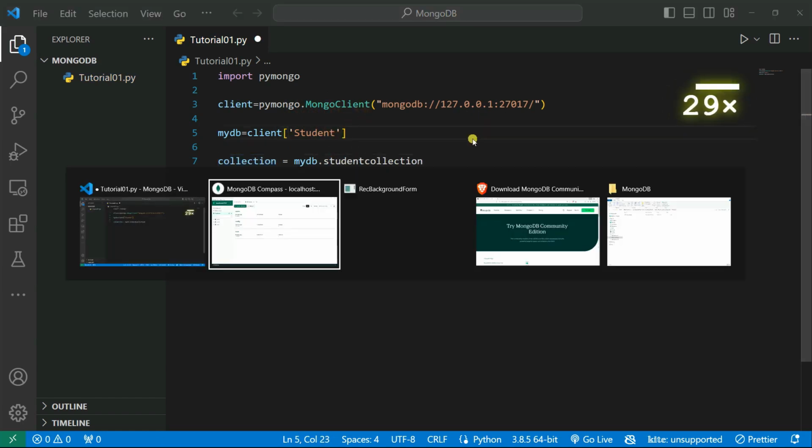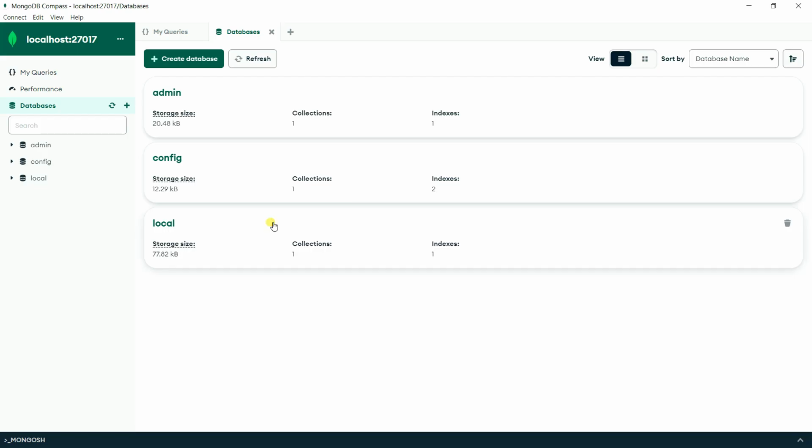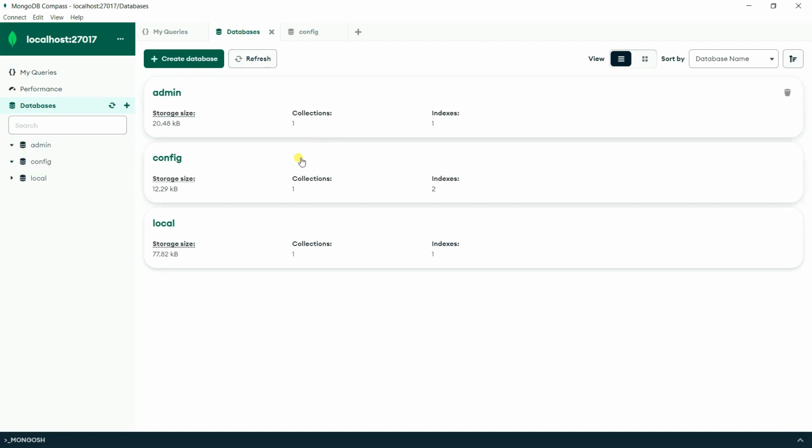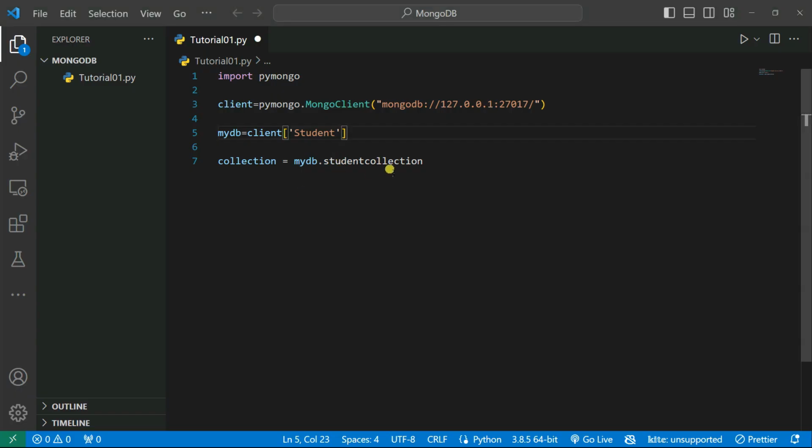If I go inside this admin and click to refresh, it's not refreshing. Let's go to config, it doesn't have anything else. We need to create the collections. Or you can also say the collection or the information. Now the question is, you can also pass this information inside your database.